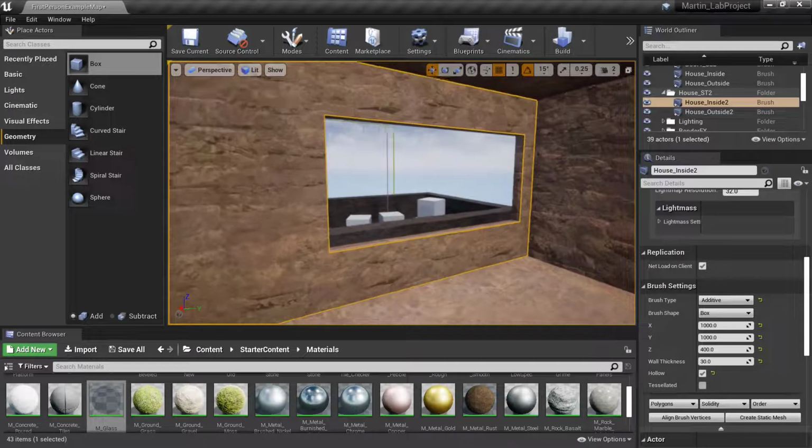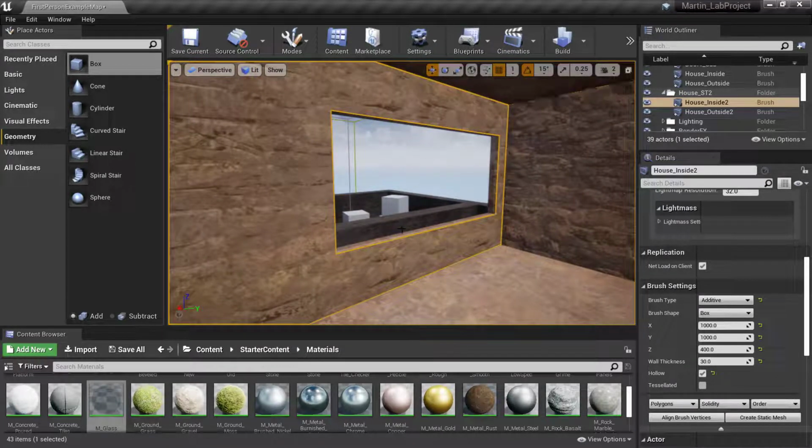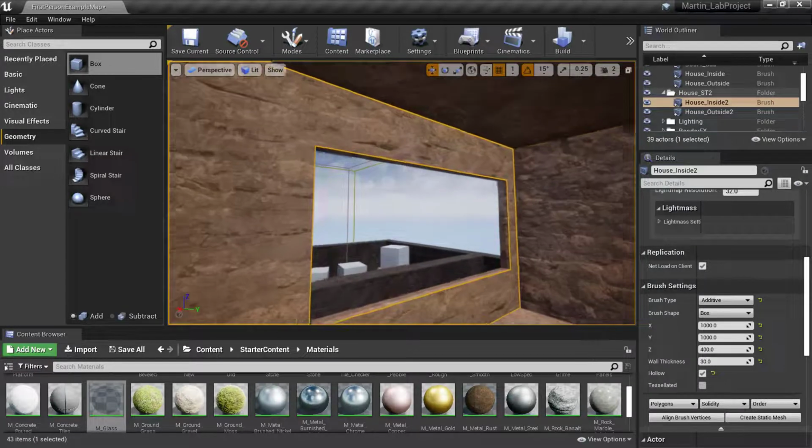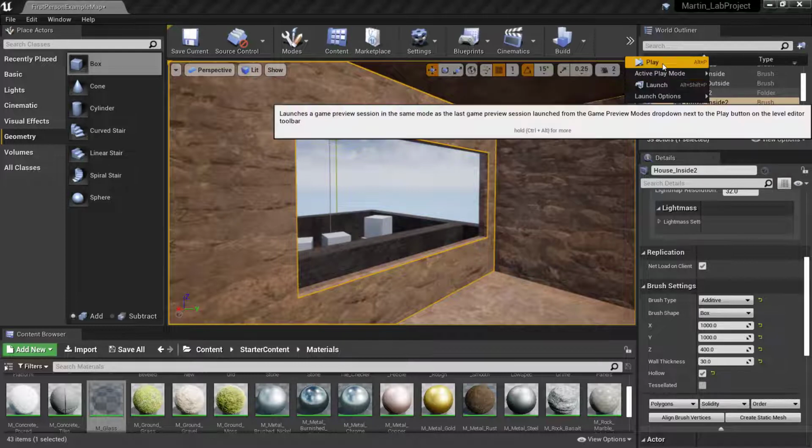Okay, so now we have our window. Hopefully I've done the speeding up thing. Okay, so now we have our window pane. The most important thing now is to do a very quick run through. So let's go ahead and push play.